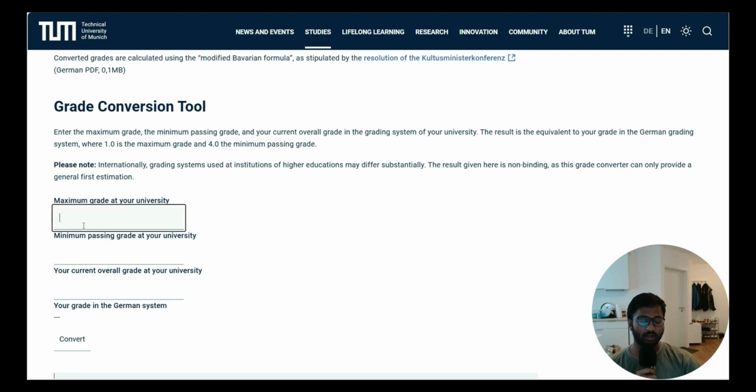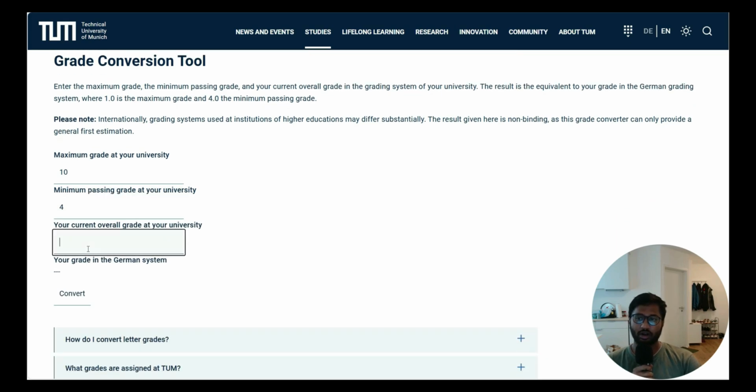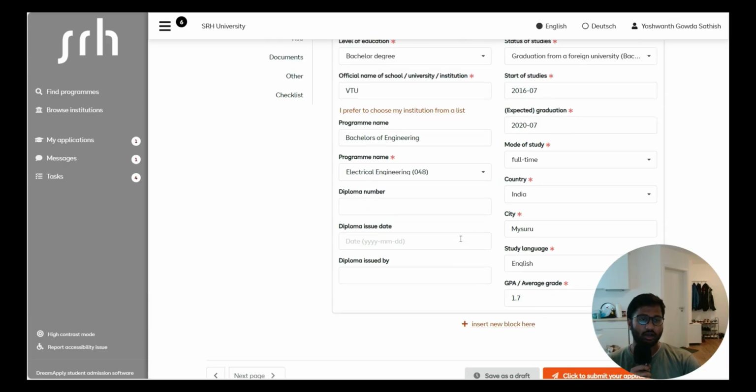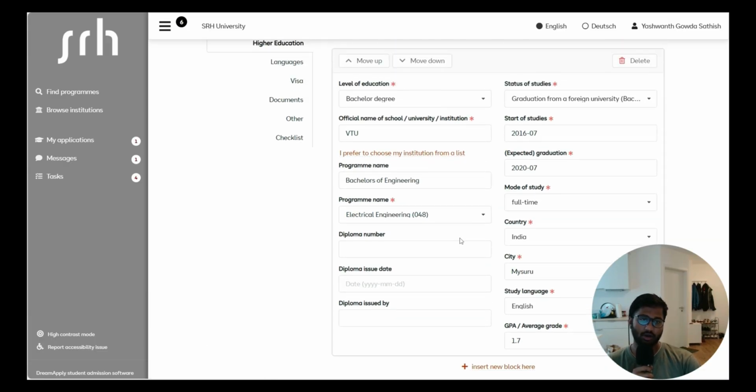The maximum grade that you can obtain in CGPA is 10, and the minimum passing grade for CGPA is 4 or 5, depending upon your university. If I give it 4 and my CGPA was 8.8, then it comes up to 1.5. If I give 5 as the passing grade, then it comes up to 1.7. I usually convert it with 5 because in VTU it is 5, and I had 8.8 CGPA. That's the reason I get 1.7 GPA, and I have put it here as 1.7. I told you how to do it, so I guess you understood.